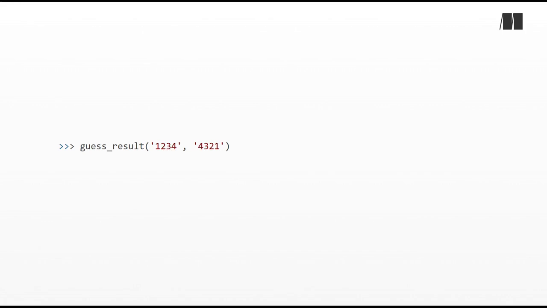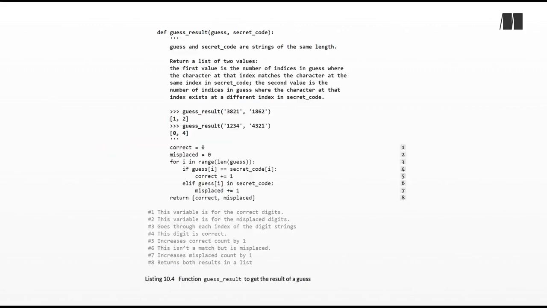Our first test case is shown here. The correct return value here is [1, 2], because there's one digit that's correct, the 8, and two misplaced digits, the 2 and the 1. Our second test case is shown here. The correct return value this time is [0, 4], because there are 0 correct digits, but all 4 digits of the guess are misplaced. Here's our complete docstring, including test cases and the code from Copilot.